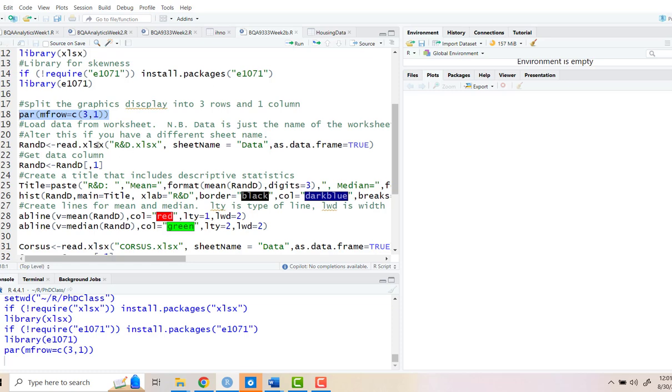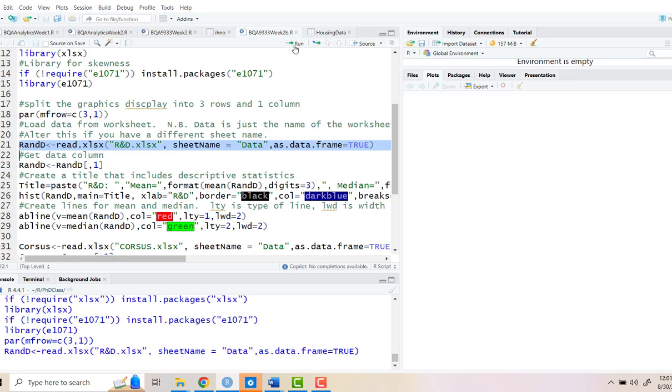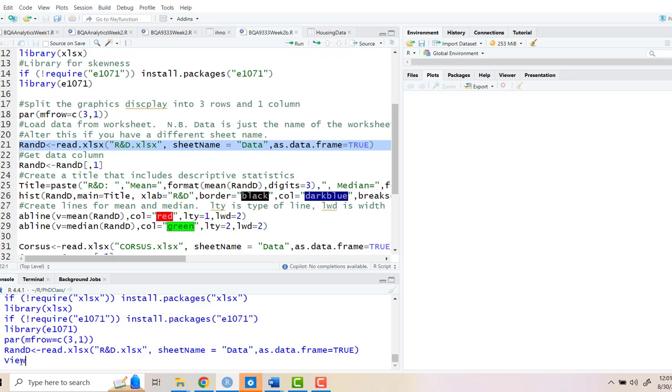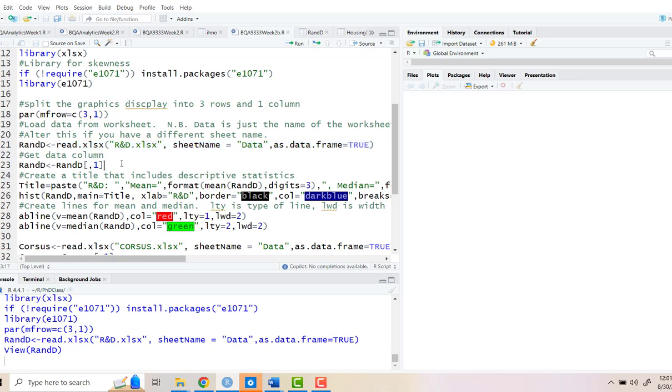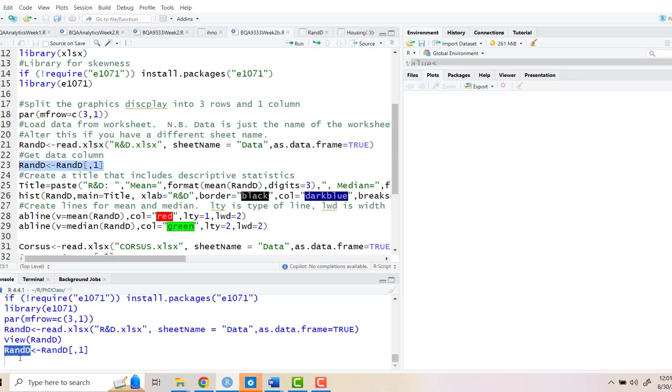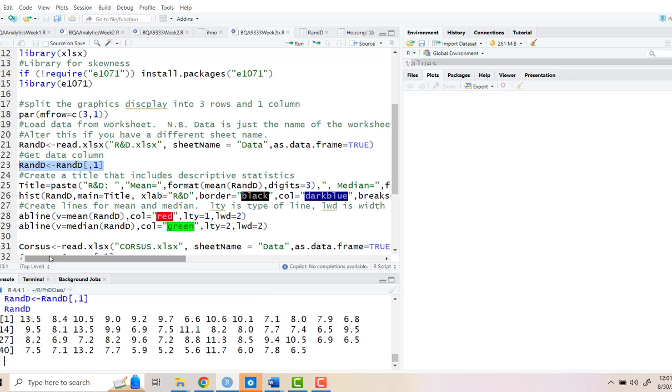So the first thing is we're going to load in the R&D spreadsheet that we utilized in SPSS. And let's just have a look at that. You can see it's just got one column, which is the percentage R&D spending for companies. So we just basically get that column. We could have also done as.numeric. That would have given us the same thing. So we just have the list of numbers.